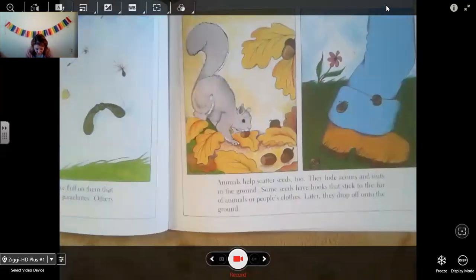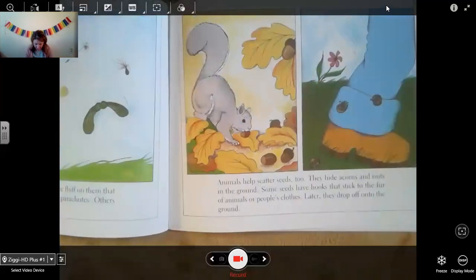Animals help scatter seeds too. They hide acorns and nuts in the ground. Some seeds have hooks that stick on the fur of animals or people's clothes. Later, they drop off onto the ground.